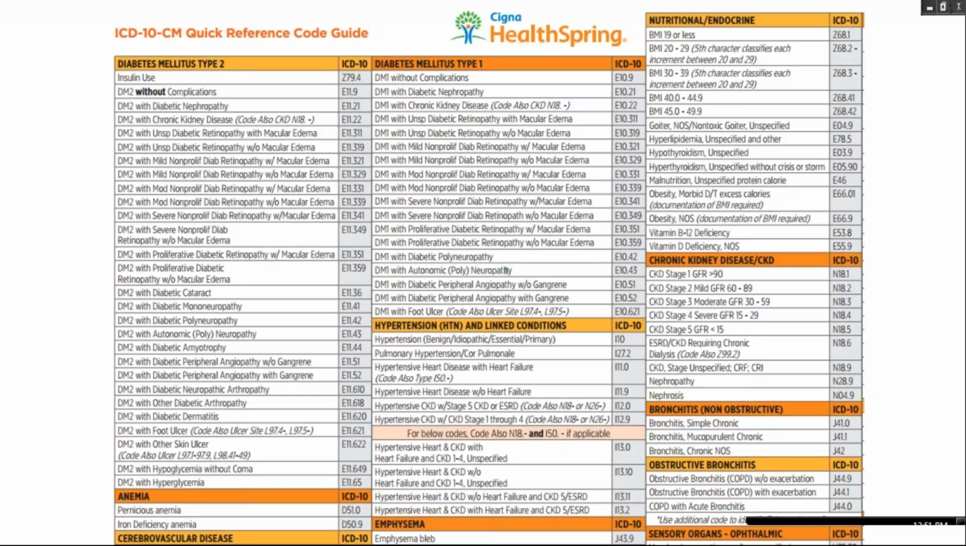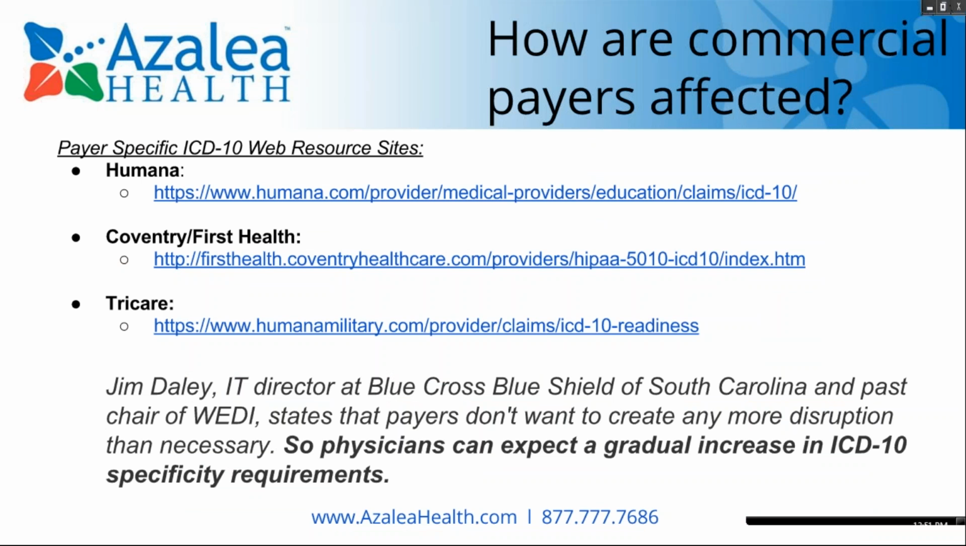And back on the Medicare slide where they have the specialty-specific reference information, they have similar types of charts for you as well that are more specialty-specific. But this one was an overarching, multi-specialty quick reference guide that I really like. Then on the next slide, I've got a few more payer links here: Humana, Coventry, TRICARE.